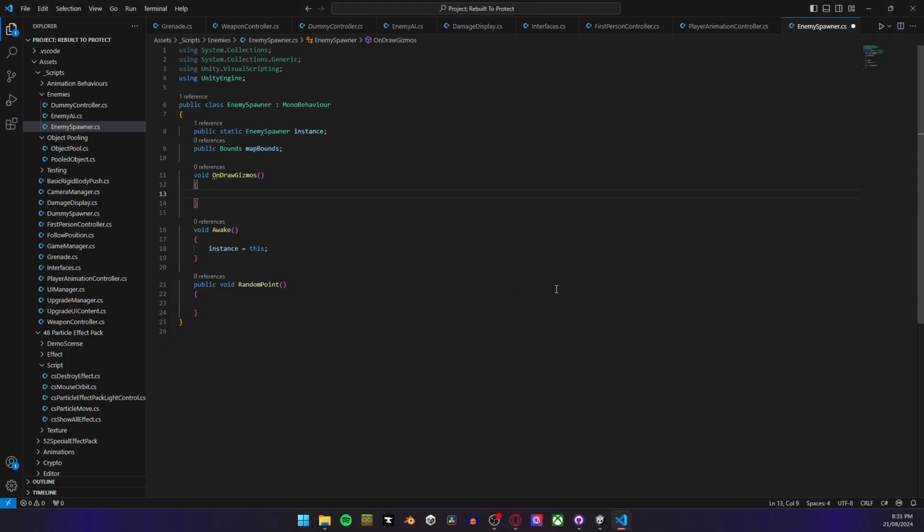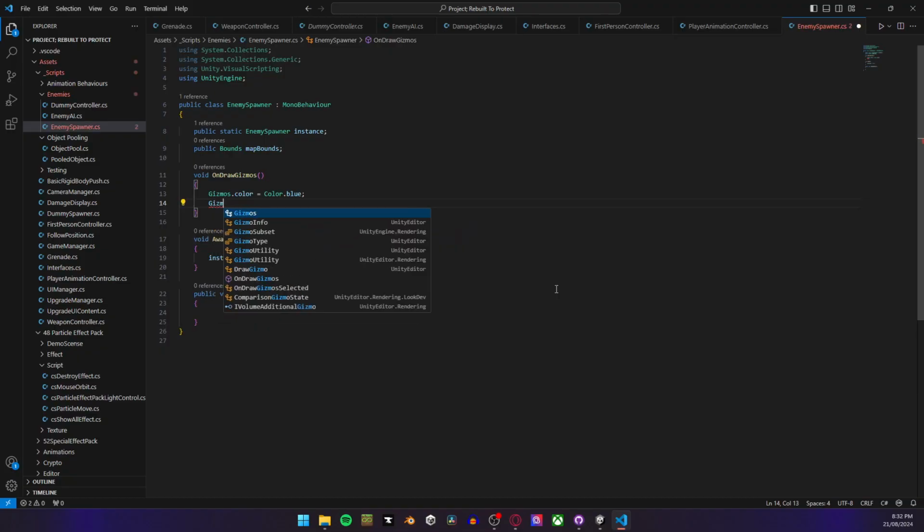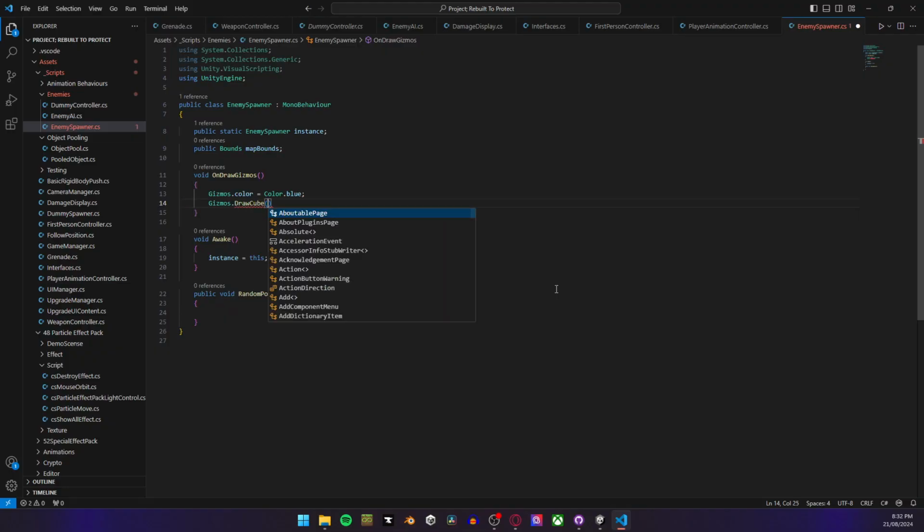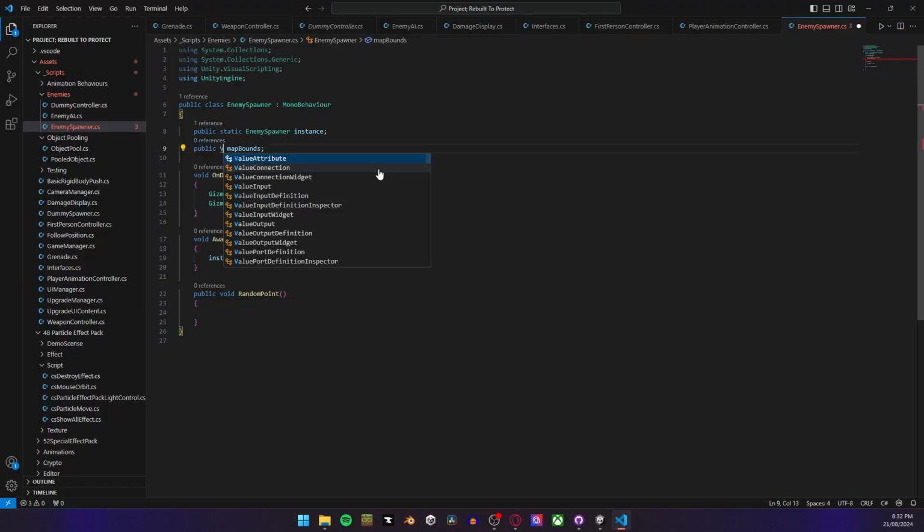Alright, so can we just do a Gizmos.color equals Color.blue? It probably is blue by default, but Gizmos.DrawCube. Can I plug bounds into that? Okay, fine. We're not using bounds then. We'll just do it the way that I at least understand how to do it.